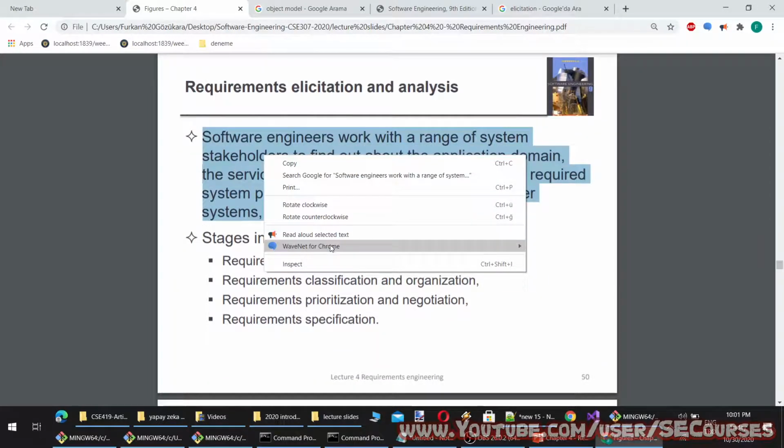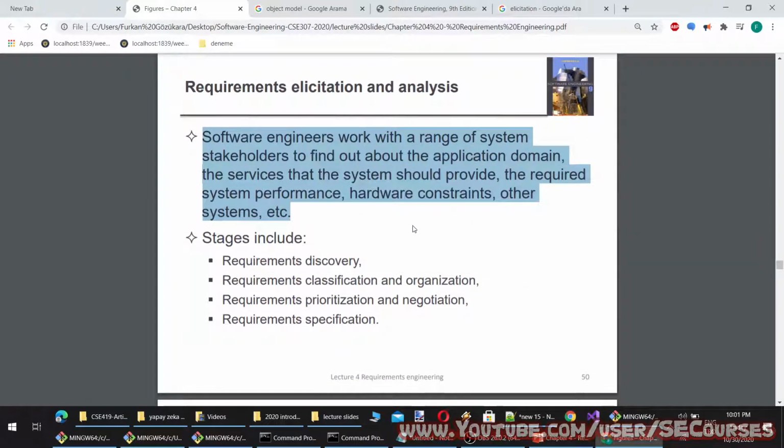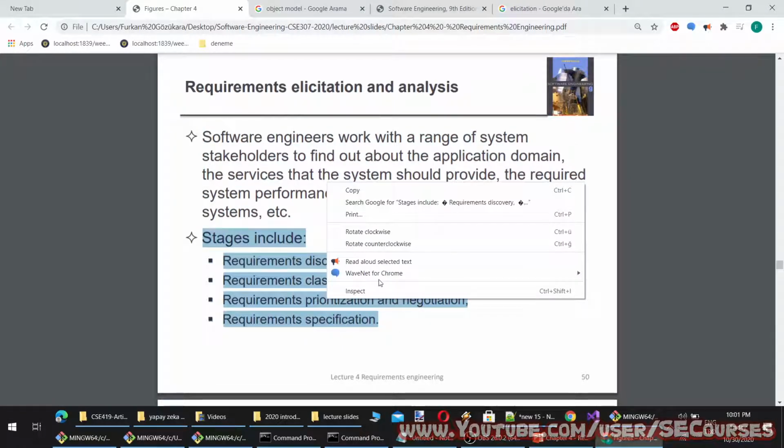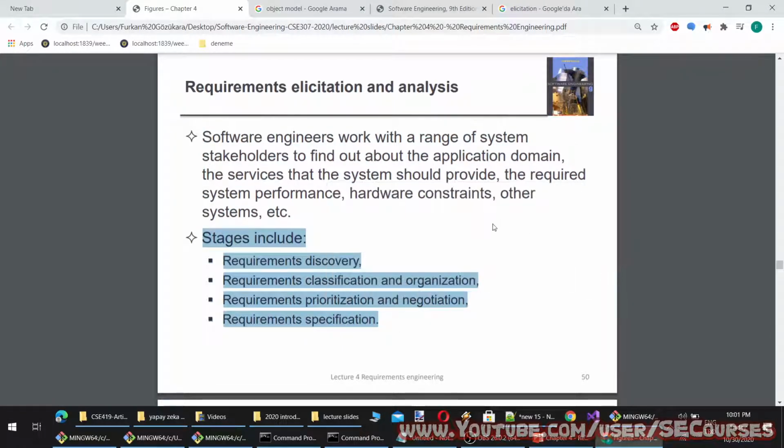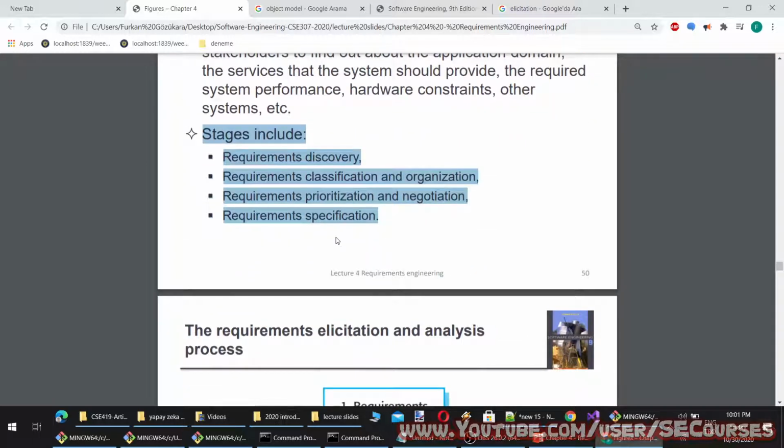Requirements elicitation and analysis. Software engineers work with a range of system stakeholders to find out about the application domain, the services that the system should provide, the required system performance, hardware constraints, other systems, etc. Stages include requirements discovery, requirements classification and organization, requirements prioritization and negotiation, requirements specification.